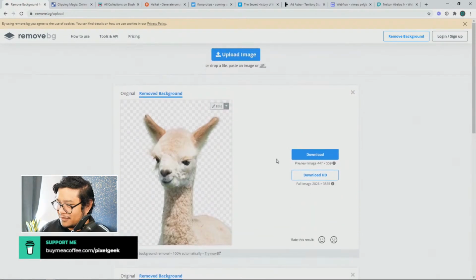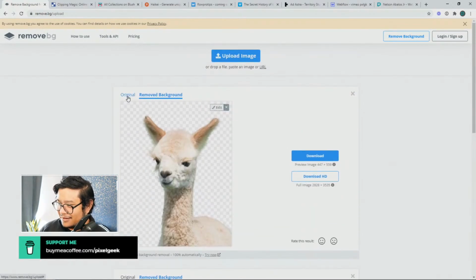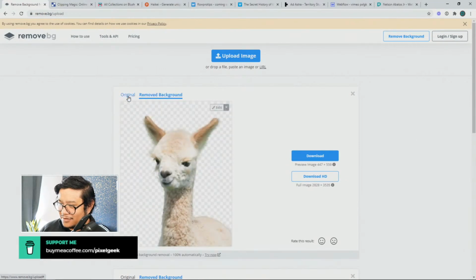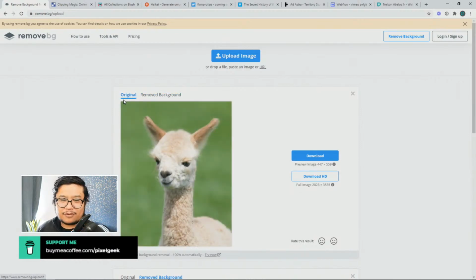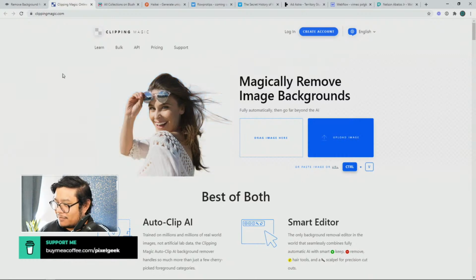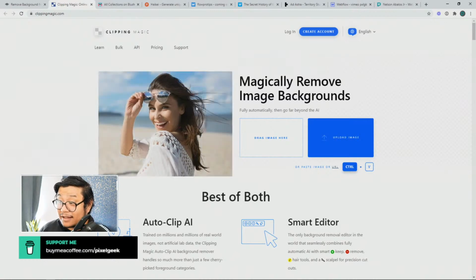Okay, so there's an alpaca, and it just removed the background automatically. Remove.bg. It's really awesome. And then I didn't know that there is a competitor, but Jake this morning told me there's also a cheaper one. I didn't really look into the pricing, but this does the same thing. It's clippingmagic.com. And yeah, you just drag in your image and then it'll remove the background, even with hair. Like, that's the hardest thing.